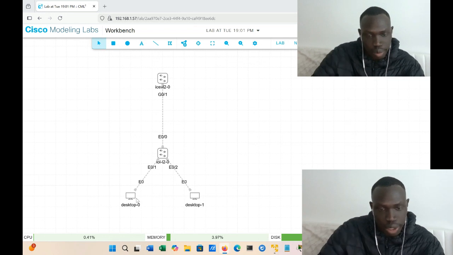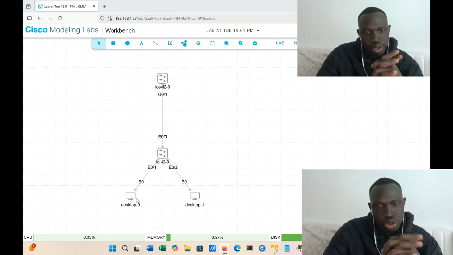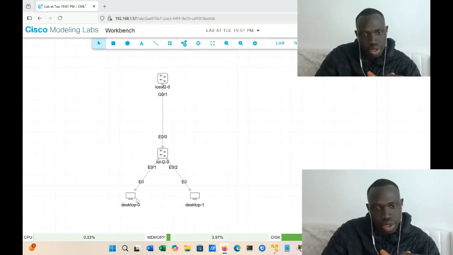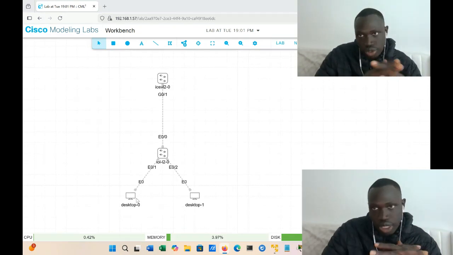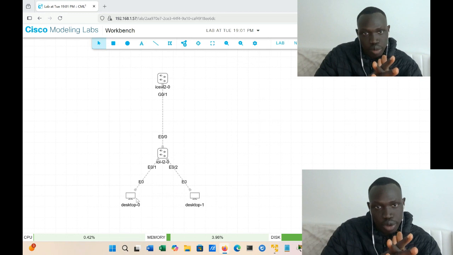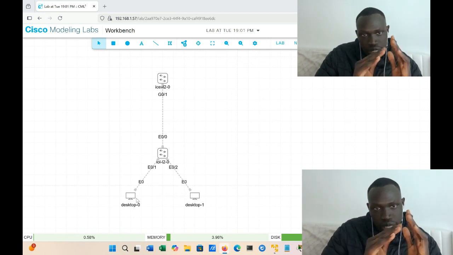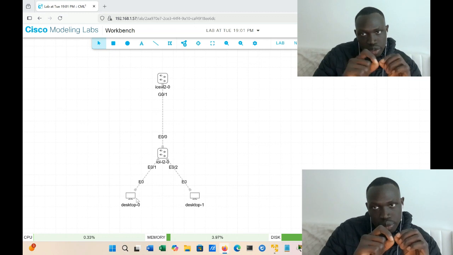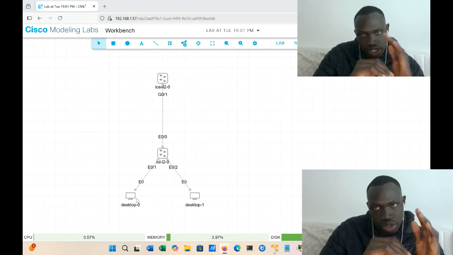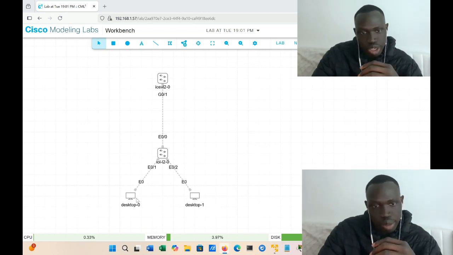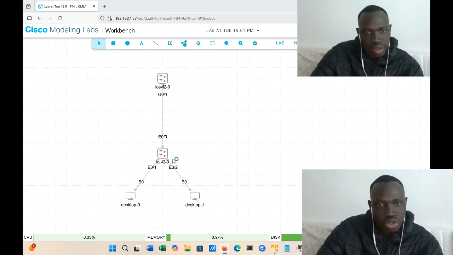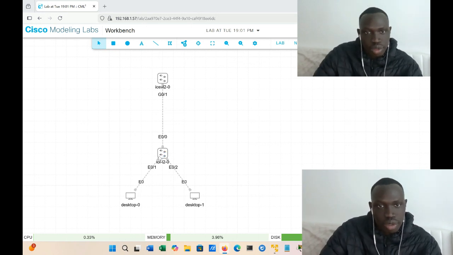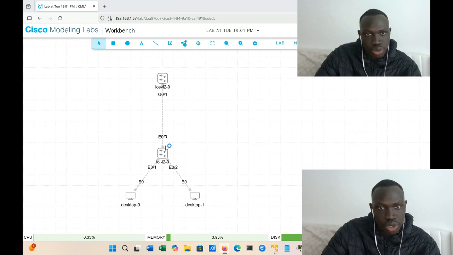Pretty much think about it like this. In a switched environment, you would have an access port for your end users, and a trunk port would be the port that carries multiple VLANs from one device to another in your layer 2 environment. So in this case, we have two switches, the layer 2 switch and then a layer 3 switch. So we will configure a trunk port between the two.